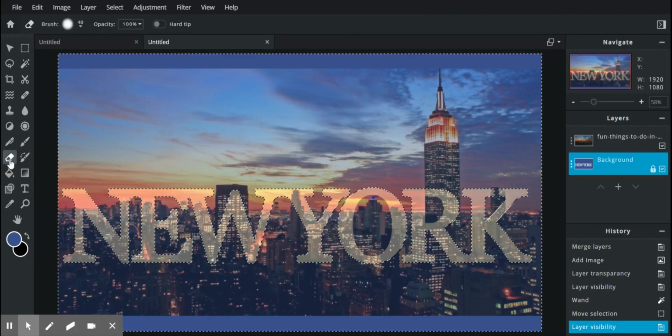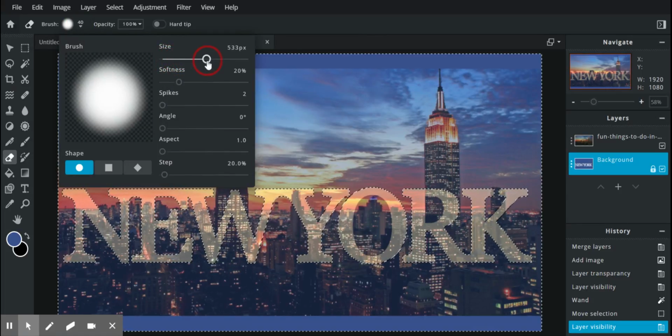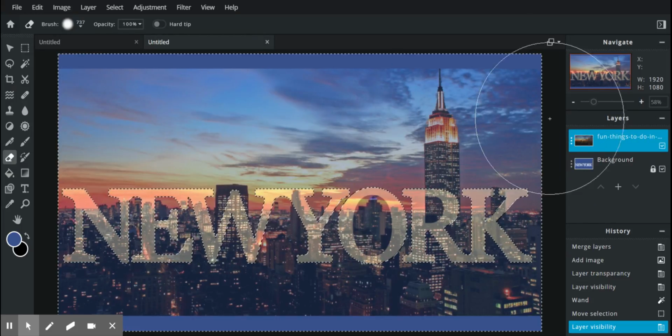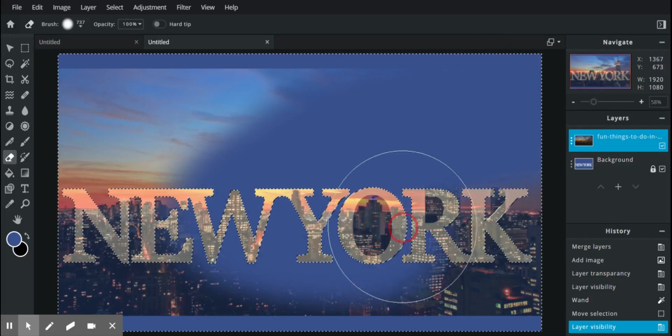Now we're going to go to our eraser. We're going to change the size of our eraser brush. The bigger, the better. You can actually go quite large. And then what you want to do is click on this layer, because you want to erase the scenery layer, not the text layer. And we are going to start erasing the scenery.